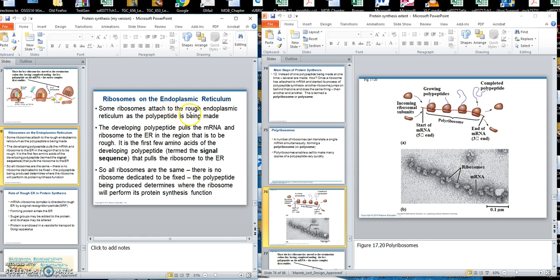So some ribosomes attach to the rough ER as the polypeptide is being made. The developing polypeptide pulls the messenger RNA and ribosome to the ER in the region that is to be rough. It is the first amino acids of the developing polypeptide that pull it. That means we've checked it out. If we cut those first few amino acids, it won't attach, and it'll let it off in the cytoplasm.